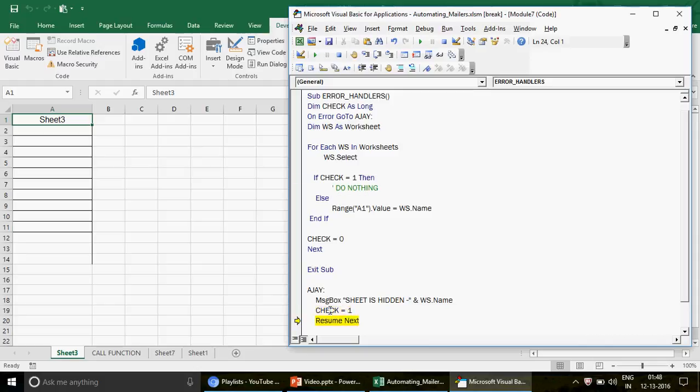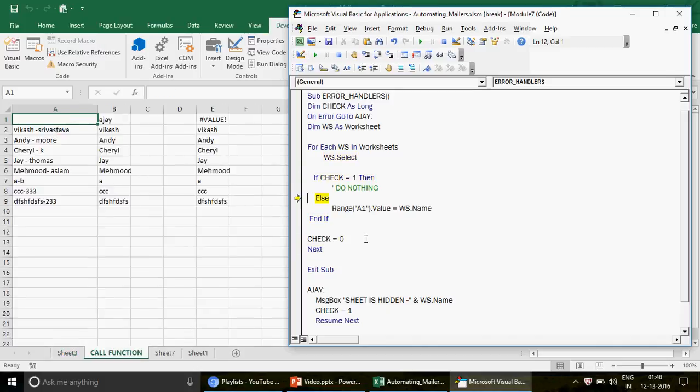Now you can also do one thing, I believe. You have the message sheet is hidden, and you can also concatenate it with the sheet name, so that we can see which sheet name is hidden. So I run it, sheet is hidden, data 1, right? I should have actually created some space here like this. Let me just run it again. Sheet is hidden, data 1, right? You can put the hyphen also. I mean, that's all up to you.